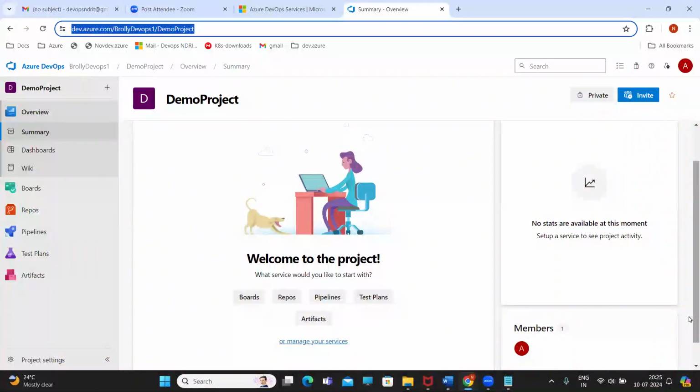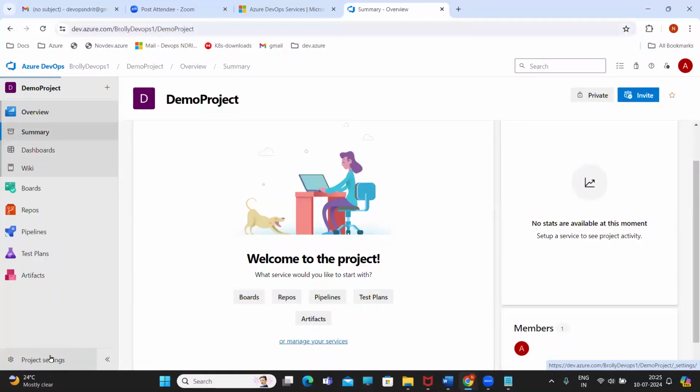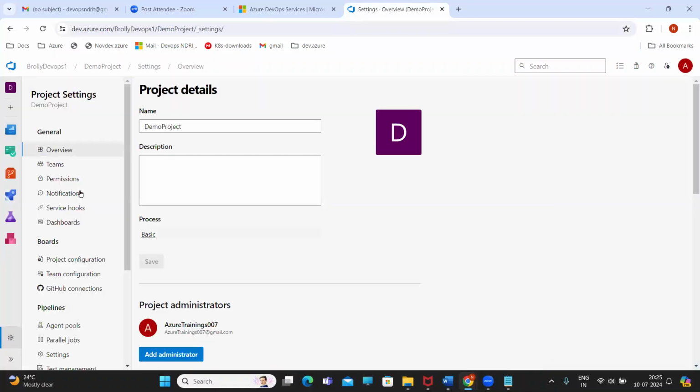Okay. Now, first we'll go to here. This is the project settings option. Here, a lot of options are there. Okay. So here, these are the many options which you have.